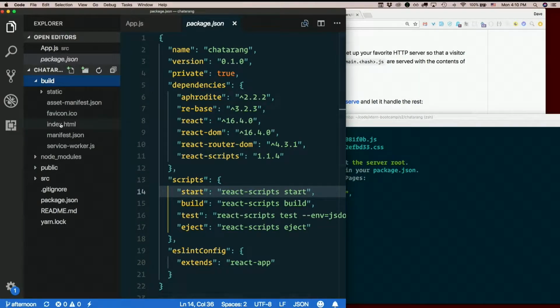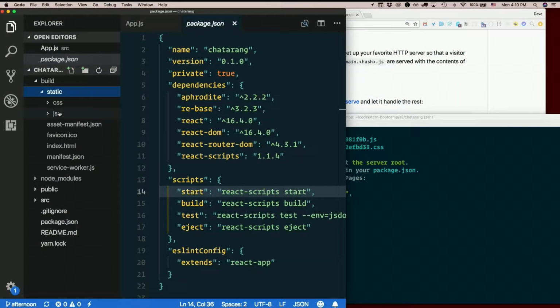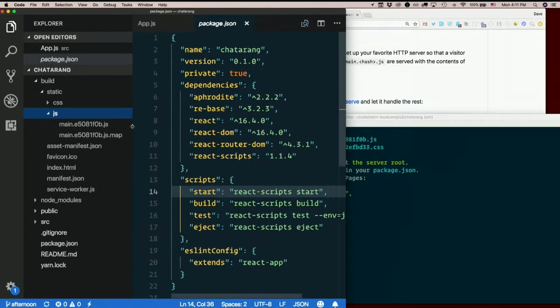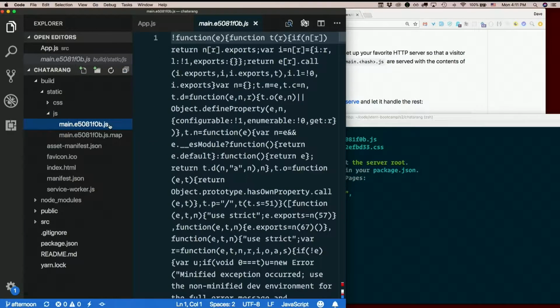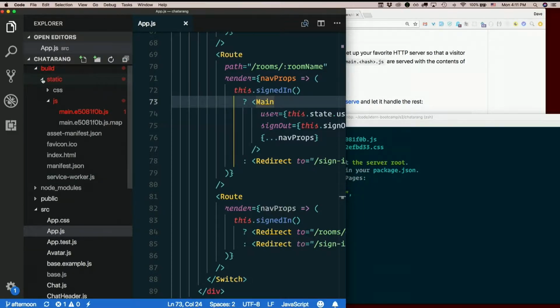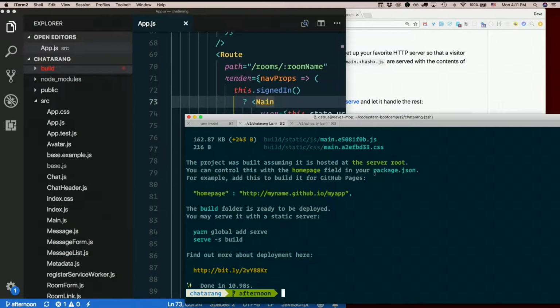So here you see index.html is here now. And inside the static folder, I see CSS and JavaScript. And there's a single JavaScript file. And then a map file. So all the JavaScript for the entire project just got compiled into one big JS file that is completely unreadable. Because it makes it as small as possible. That's what the .map file is for. So if you look at it in your console, it'll still tell you what line numbers things are really on. That's what the map does. So that's what happens when you run build.